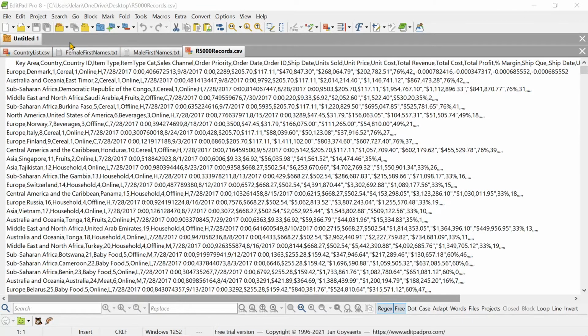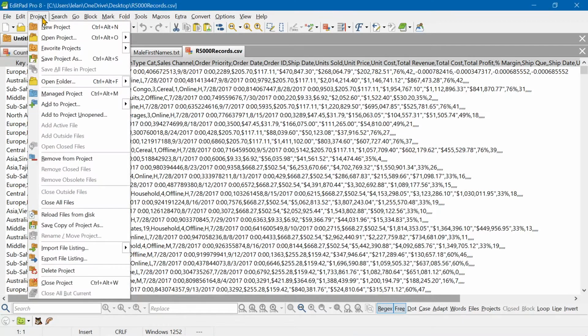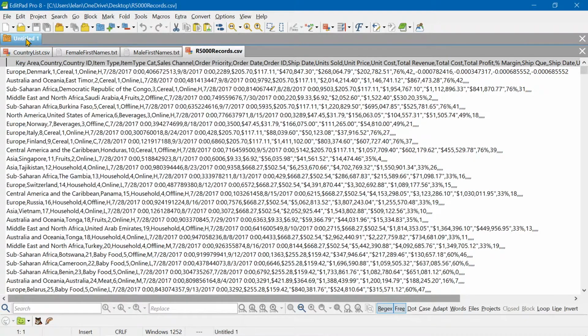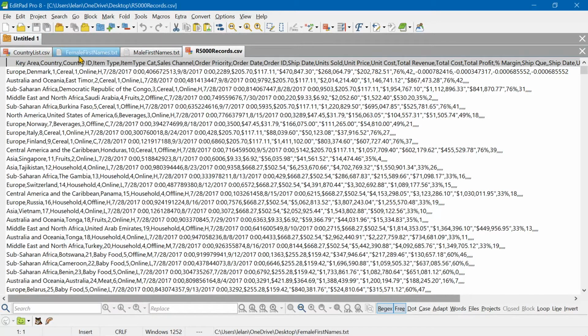Okay, another cool thing that you can do with multiple open files is actually save them together as a unit, and that's under the project. Come up here and you can say new project, save project as, depending on where you're at, but we're going to say save project as. Let me back up for a second. That's what up here is. This is the project, and these are the files associated with it.